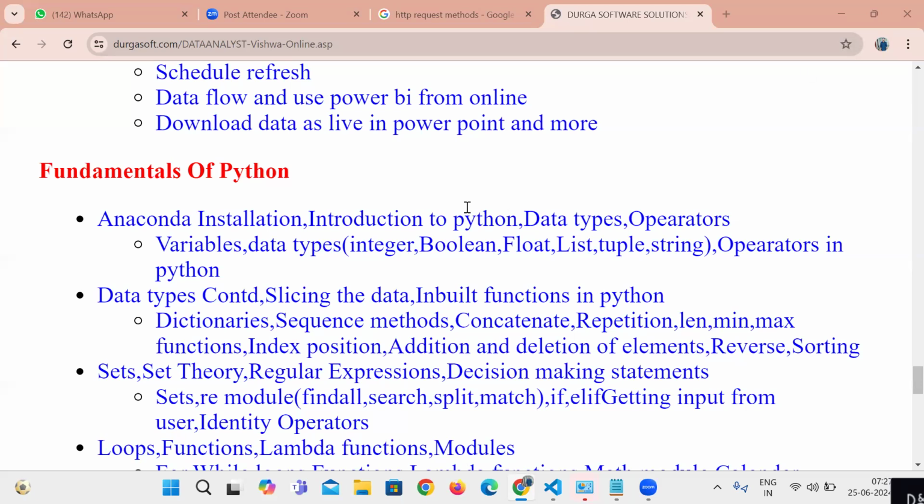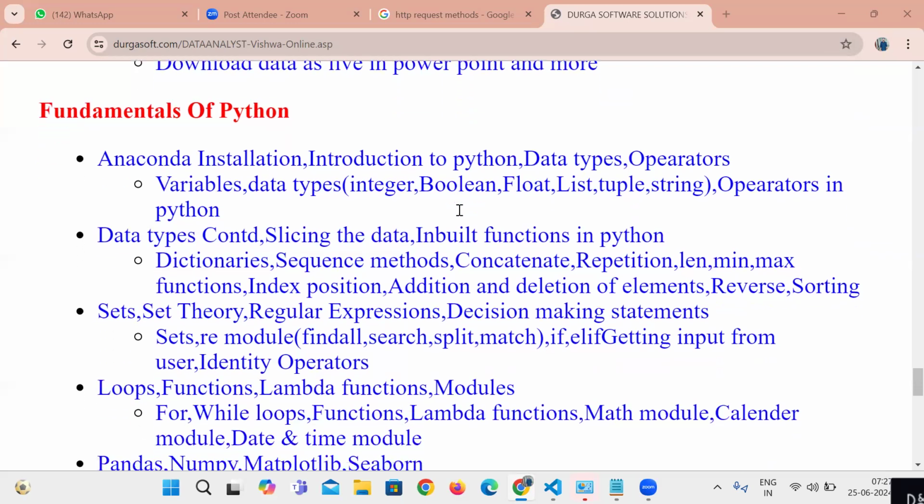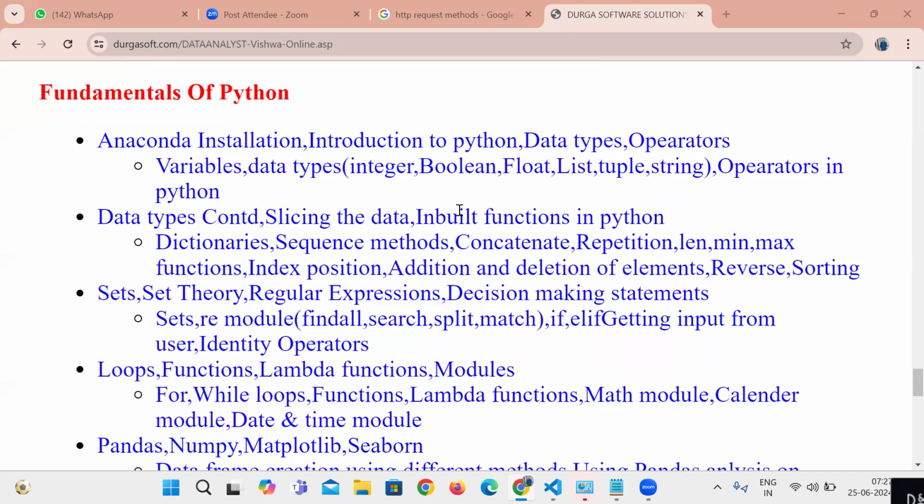See, why is Python important in data analytics? The first question: what is the use of data analytics? And do we really need to learn Python here or not? The basic thing is we are just focusing on Excel, SQL, and Power BI. Then where does Python fit into data analysis? What is the use of it?